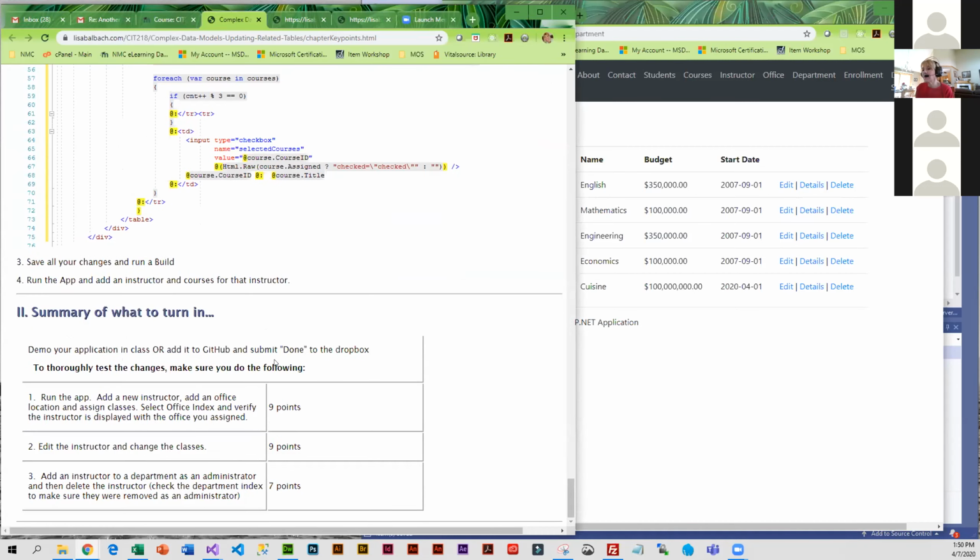So once you guys are done with this, then you can either put it on GitHub or you can simply run it for me. And so if you're going to run it, you need to add an instructor with an office and assign classes. Then you're going to edit the instructor and change the classes, change the office. Then you're going to add the instructor as an administrator of a department, and then you're going to delete the instructor. Just exactly what I just did.